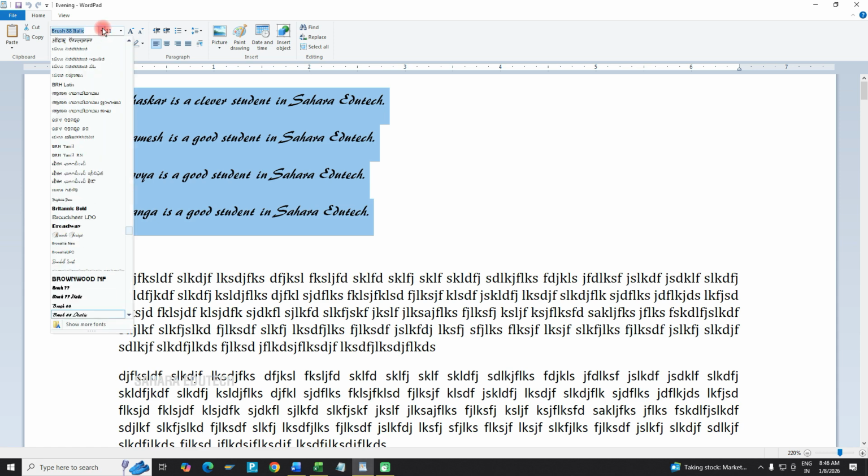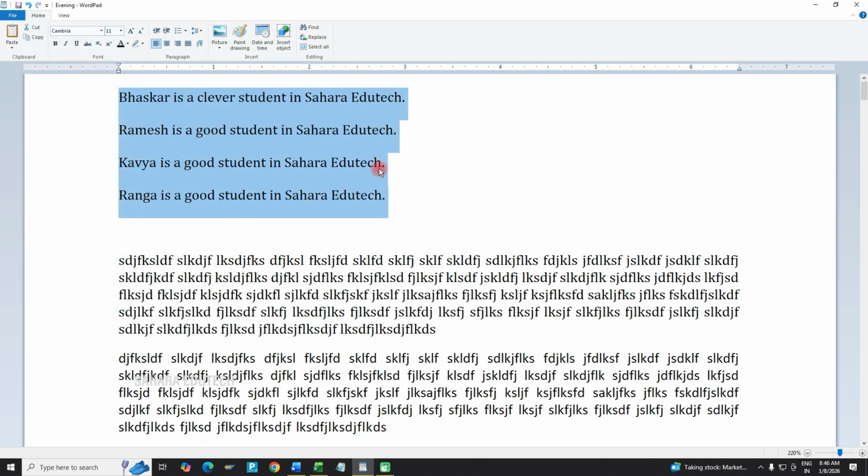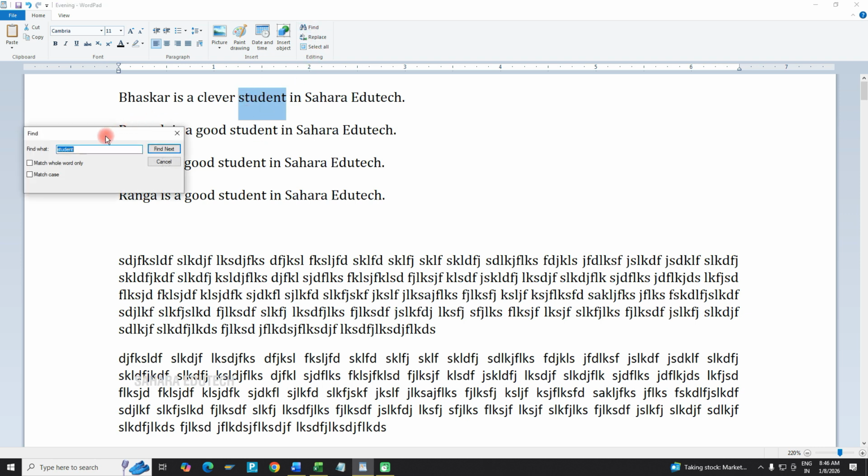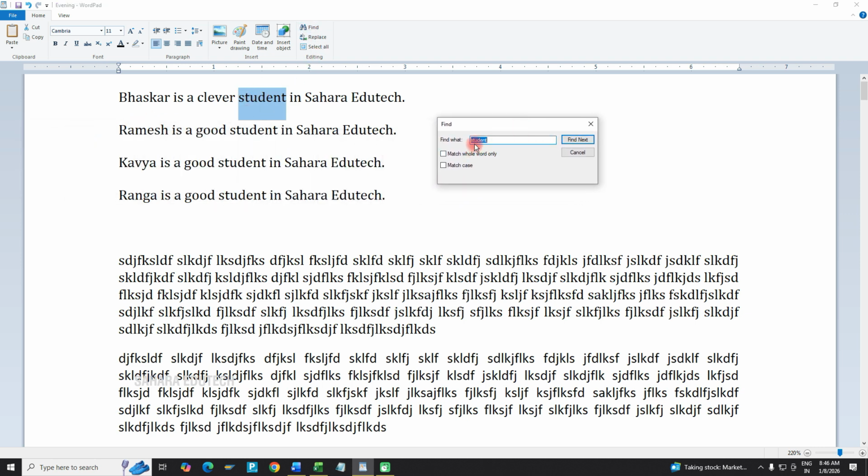Okay, I will change the font. I am going to choose Cambria. Now what does find mean? I want to find where the word student is. I am going to select the word and click on find. It asks what you want to find, and automatically it comes here. When I click find next, it finds the next one.